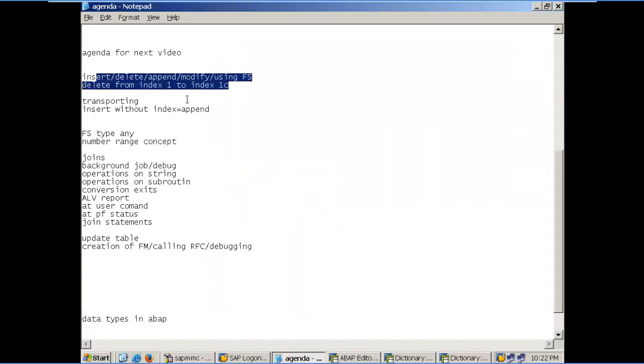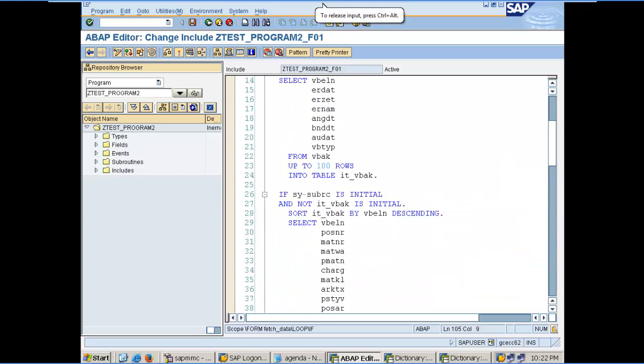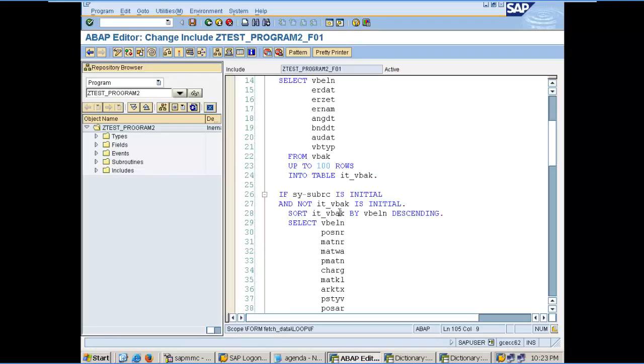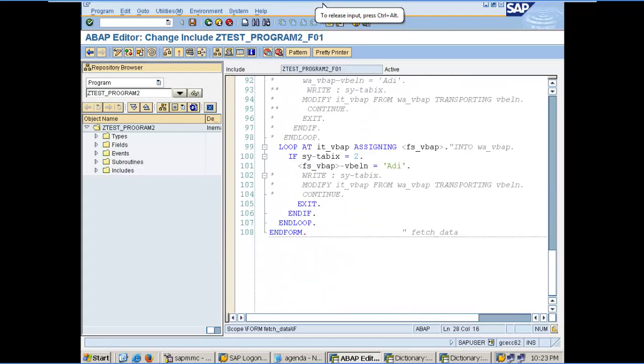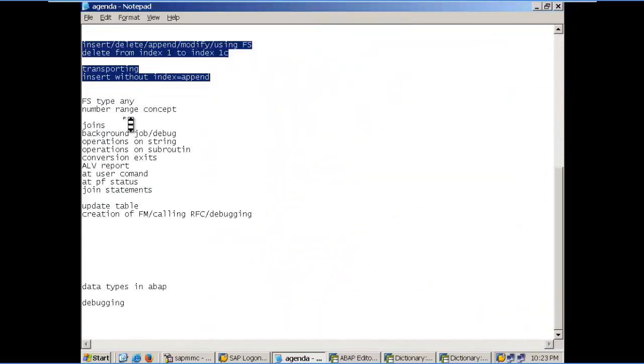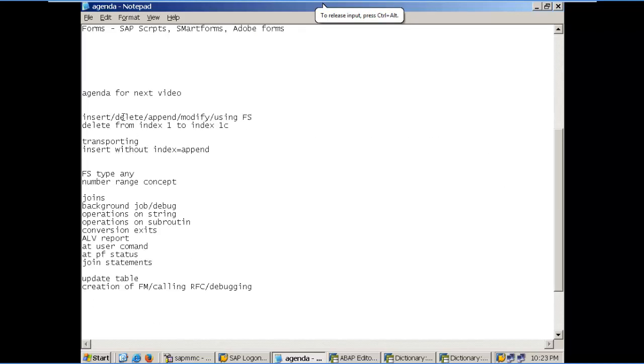So I think we have covered almost everything now. Insert, delete, append, modify. So these are some of the operations which we can do on an internal table. We will work on more operations as and when we get a chance. So I think we are good for today, and I'll come back again tomorrow. Tomorrow we will try to do some of the operations on string. Operations on string we'll try to do tomorrow.